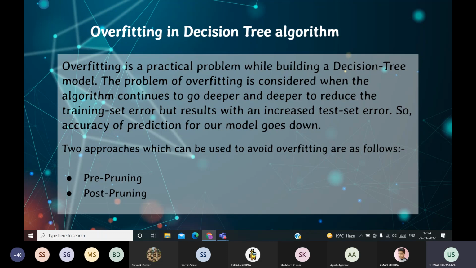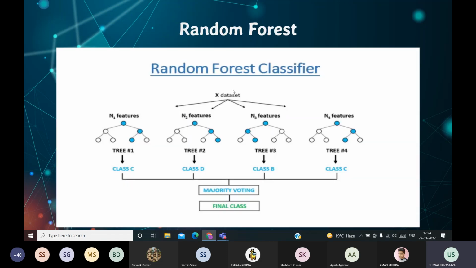So if you do not have any doubt, let us move to random forest. What is random forest? It is very easy. If you have understood decision tree, random forest is nothing. Random forest basically combines a lot of decision trees and tries to get the best output from them.